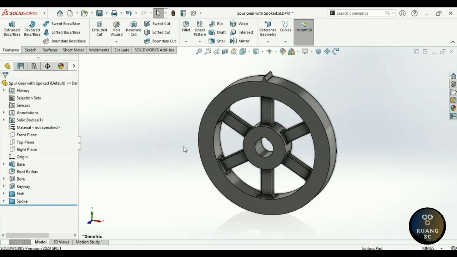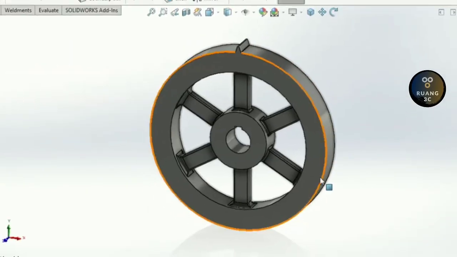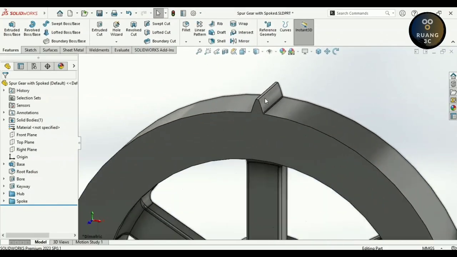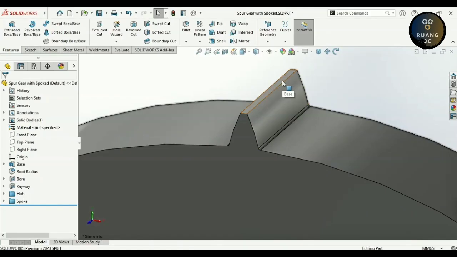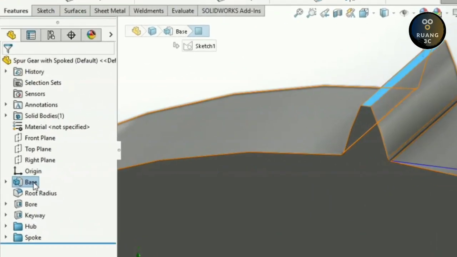Next, I will apply a circular pattern to the teeth of the gear. I want to duplicate one tooth evenly around the cylindrical base of the gear. I zoom into the tooth area, then I click on one of the tooth faces. Notice that the selected tooth face is highlighted. In the design tree, the feature that creates it is also highlighted, and it is named Base.